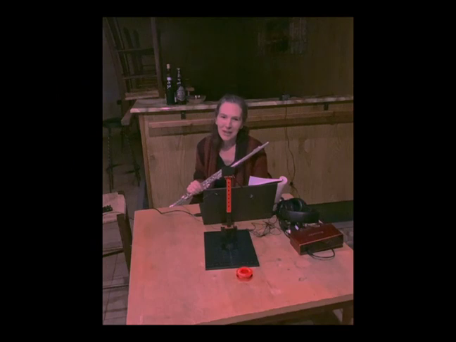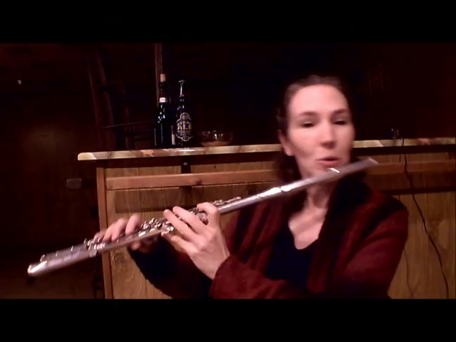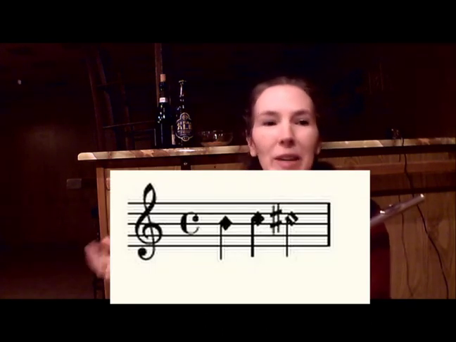Hi, and welcome to After Hours, Tips for Composers: Pitched Air Sounds, or Aeolian Sounds. These are sounds that the flutist plays in normal playing position. And you usually see them notated like this, either a diamond or a triangle note head.